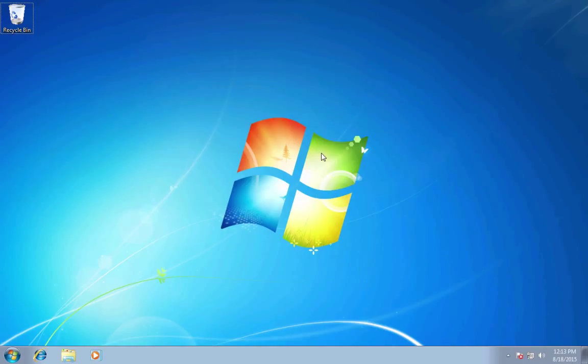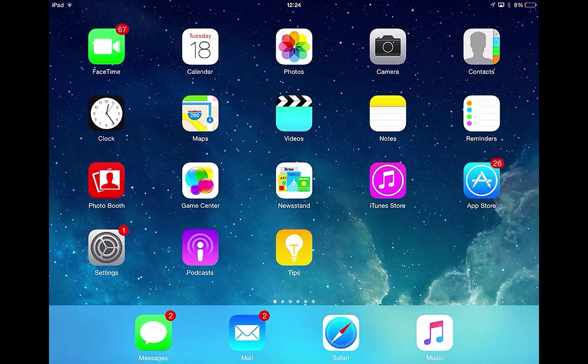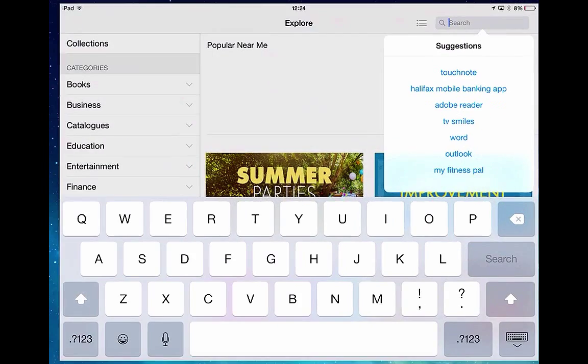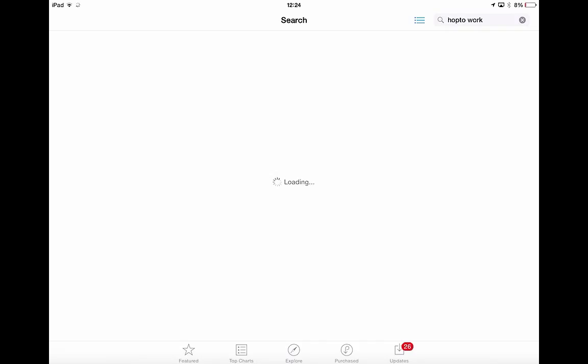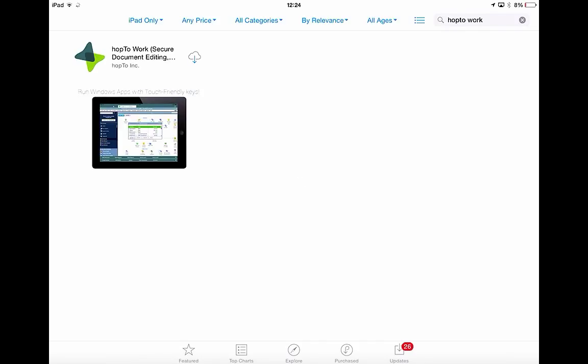Now the Windows desktop machine is ready to connect from an iOS device or an Android device using the hopTO work application. In this demo, I will now show you how to download and install the hopTO work application on an iPad. So to do this, we click on App Store. In the search box we type hopTO work, and then we click search. From here you now just click download.